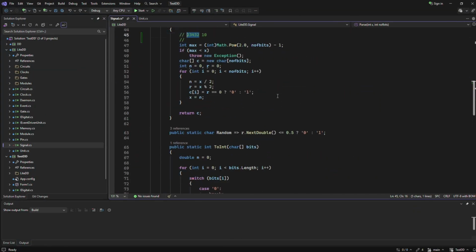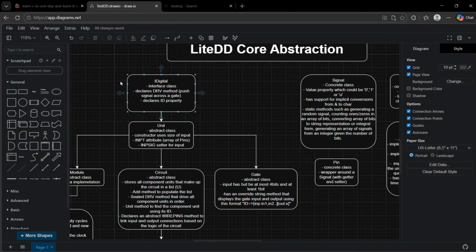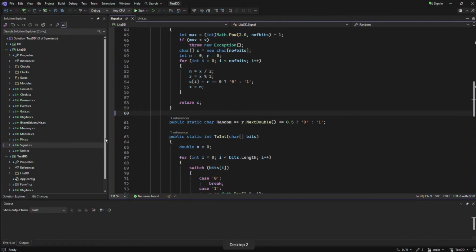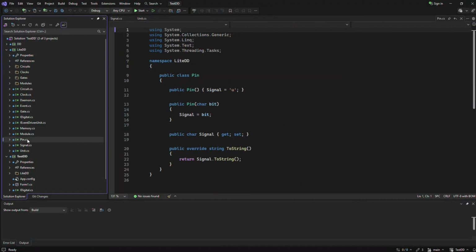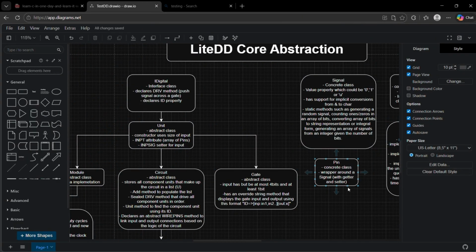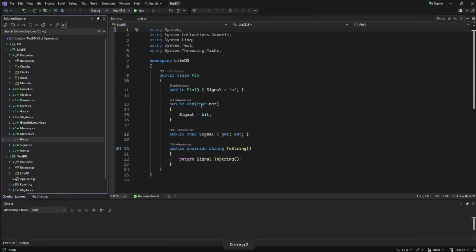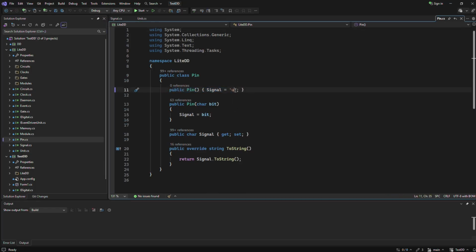I'm just going to Control Z everything, so the code base is as neat as that. So now, what's Pin? Pin is just a wrapper around the Signal, the same explanation I used here: a wrapper around the signal with getter and setter. So you just have by default the signal, which is a property here, set to undefined.